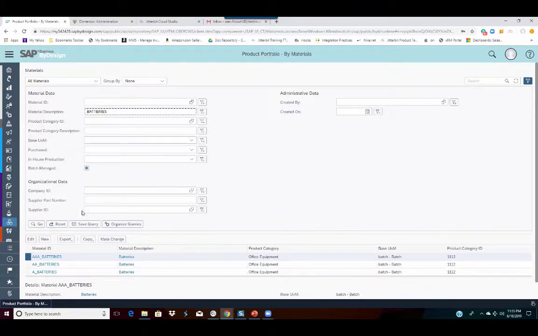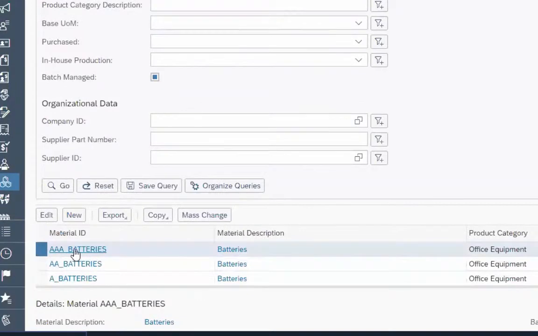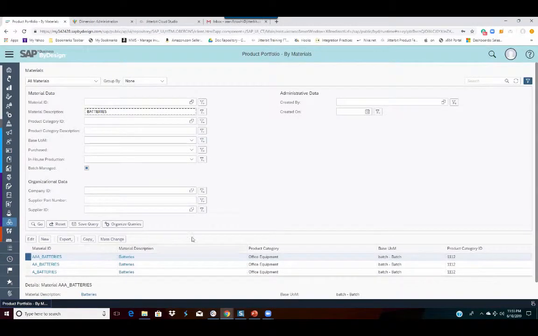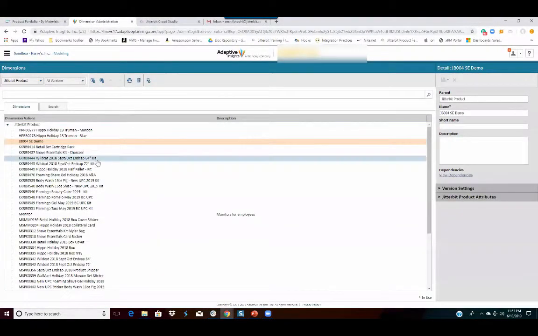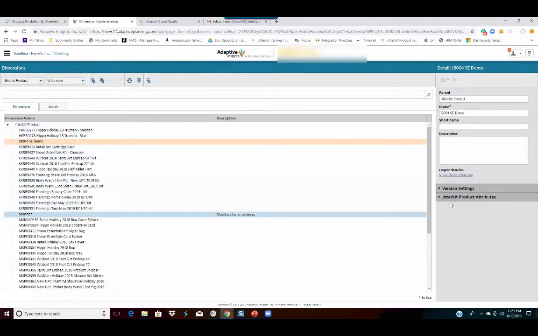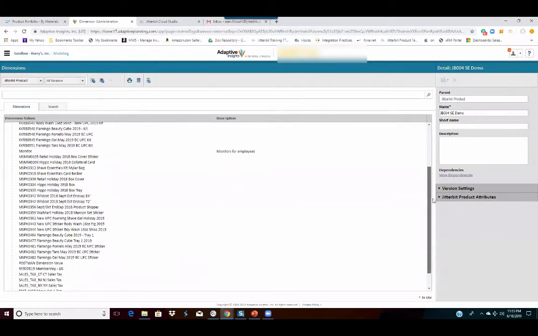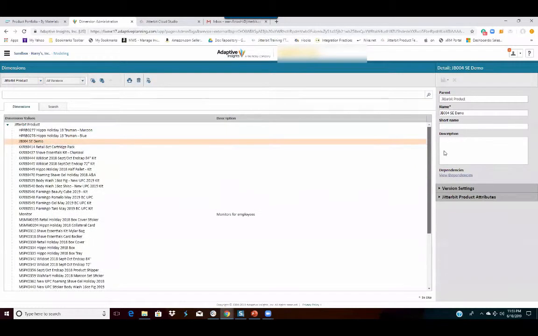We have three products that are batteries, single A, double A, and triple A batteries in SAP ByDesign. We want to make sure these products eventually make it to Adaptive Insights as products. So let's go ahead and look at Adaptive Insights. As you can see, we have some products here under Jitterbit products, and the batteries are not currently part of this dimension.